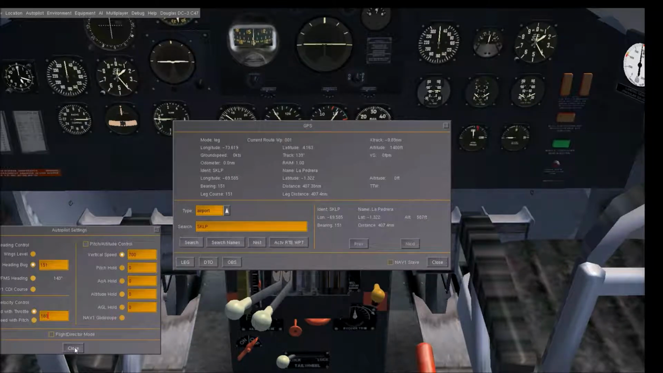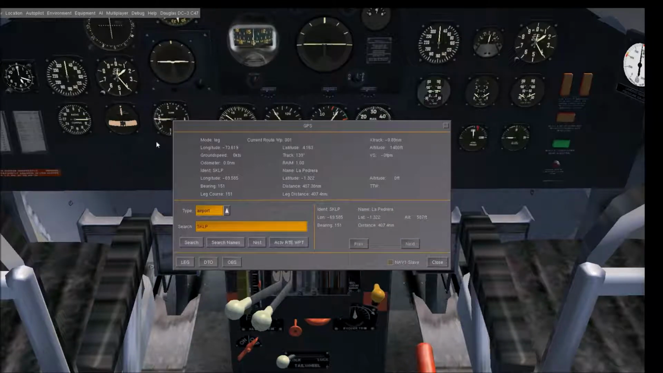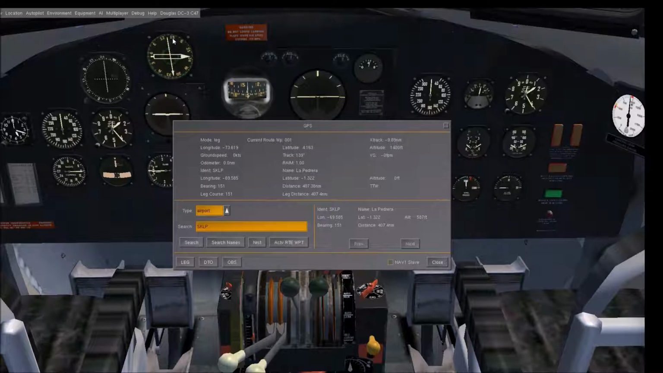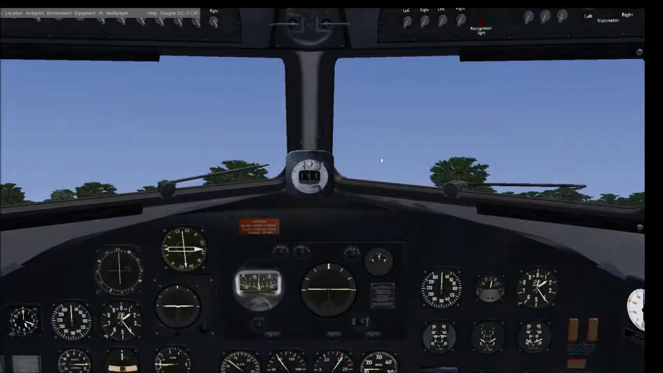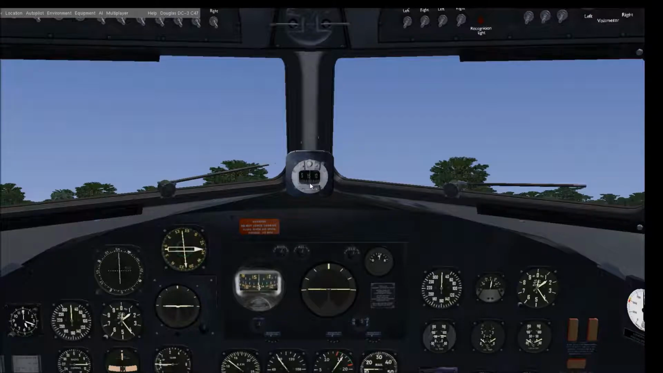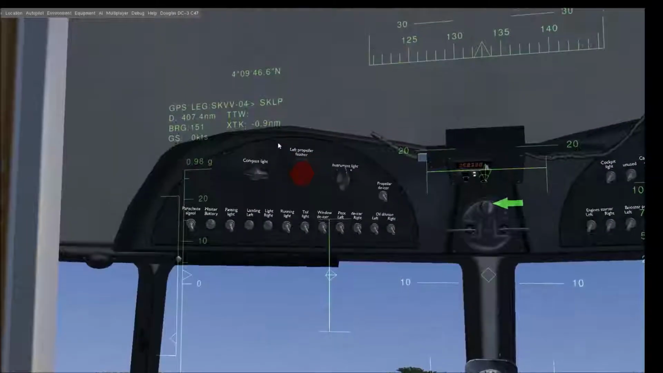Okay, we close it now, and we just remember 151 will be our course, so we will be turning to the right once we're off the runway. Okay, as I've entered the route in the route manager, I can also use the HUD to control the distance to La Pedrera. Here you see the 400 miles. This helps us to define the point in time when we have to descend from our cruising flight level.